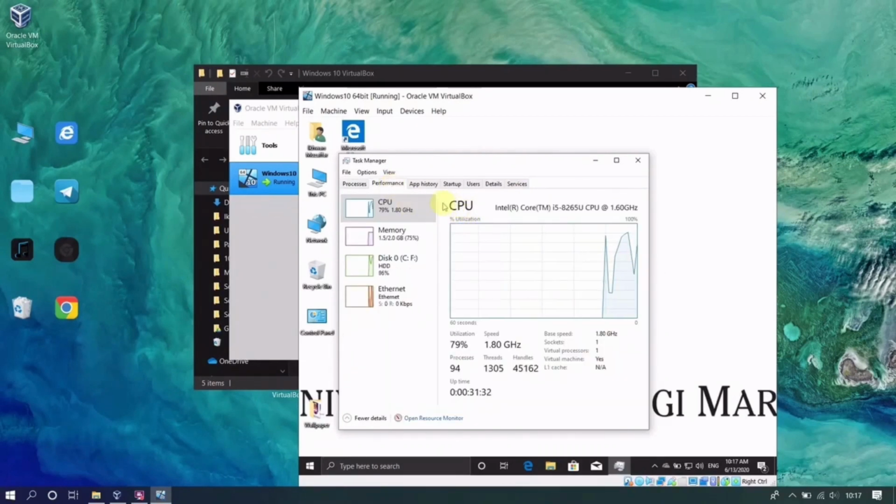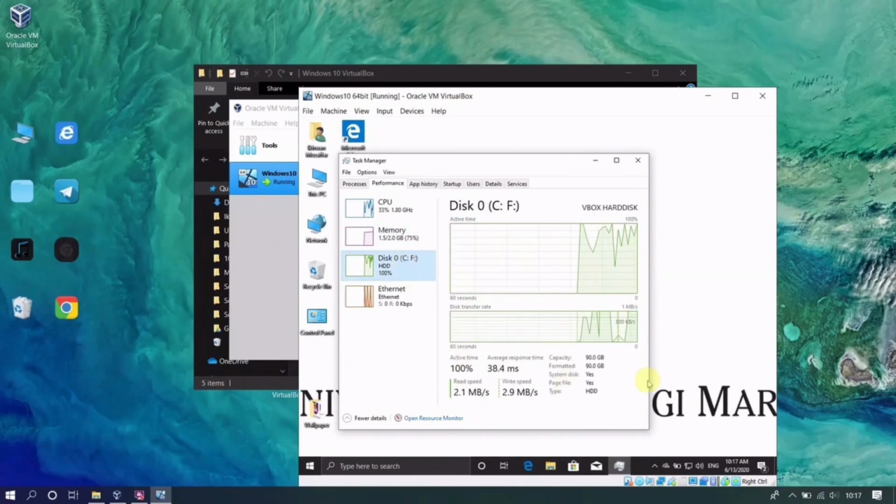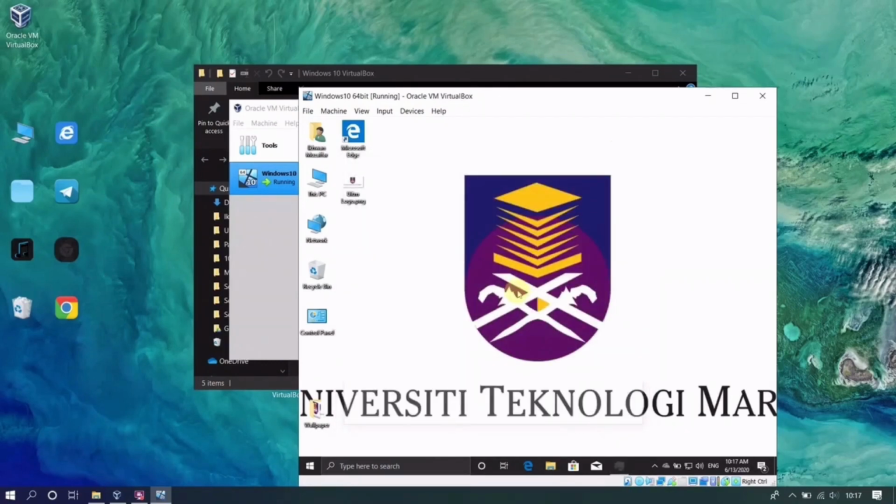So the last step is running the device manager. So this is how you run the device manager, and that's all.